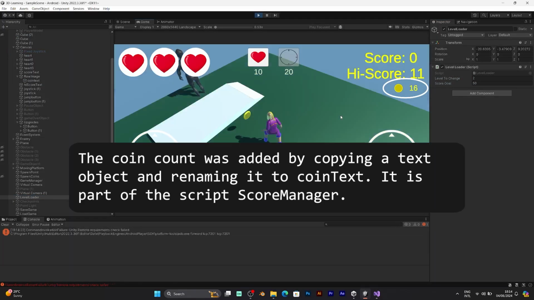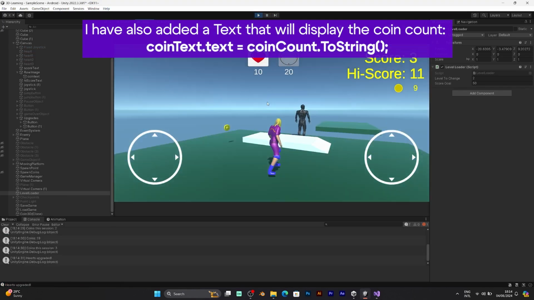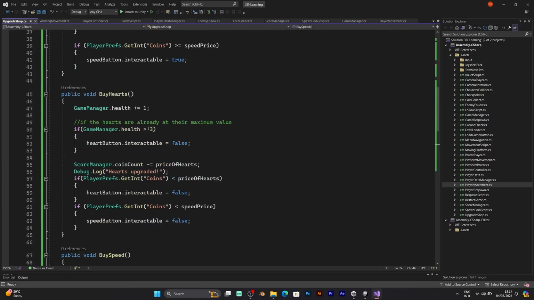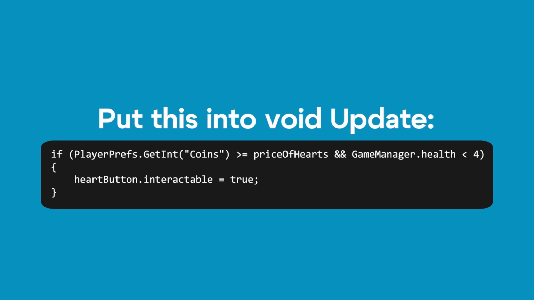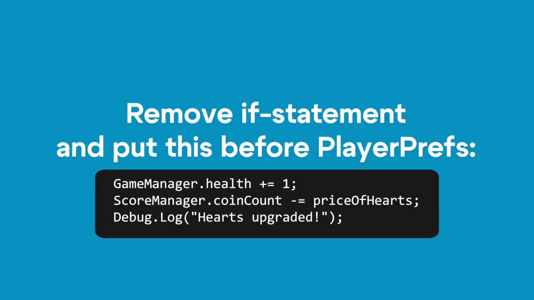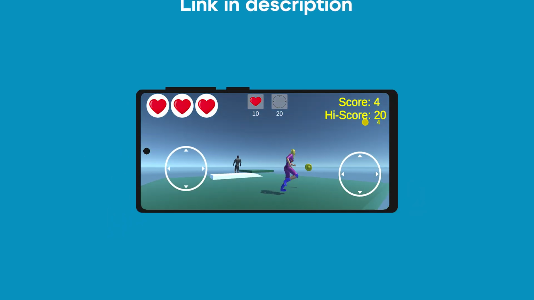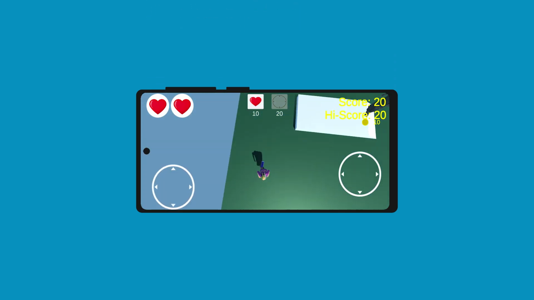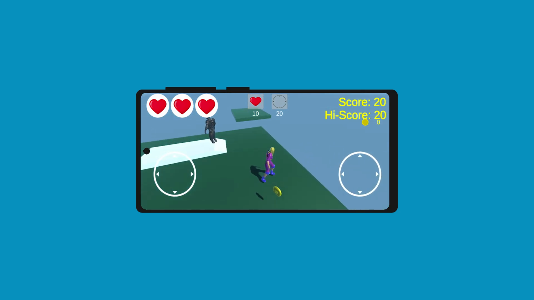I added a text that will display the coin count, the one that you see here. And in order to make sure that the health button won't be enabled, you need to put this into void update. Now your upgrade system is working fine and you can do any kind of upgrade to your player. Great job! If you don't have enough hearts, you can also upgrade them.